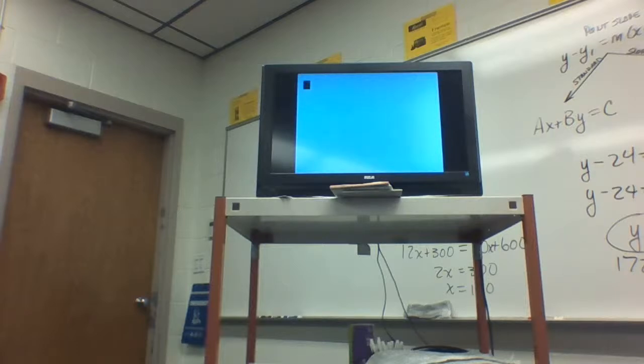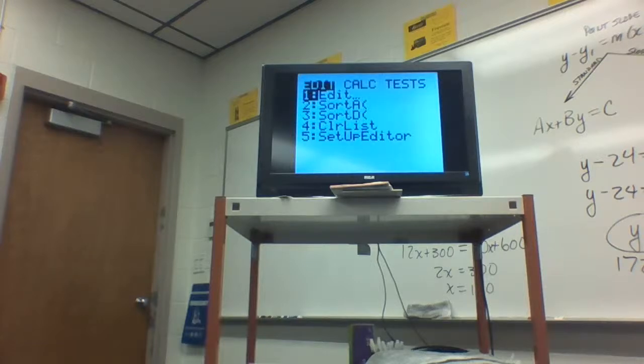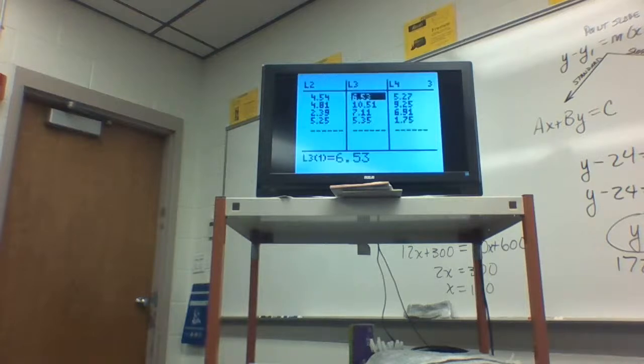Go to Stat, which is the 3rd key in the green row. You see it? This is what comes up. We wish to edit. So the first thing that's highlighted there, we hit enter to choose it. And it takes you into this screen, and it may not be like mine. Mine actually has an L1, L2, and L3. Does anyone not have an L1, L2, and L3 at the top? Anyone?